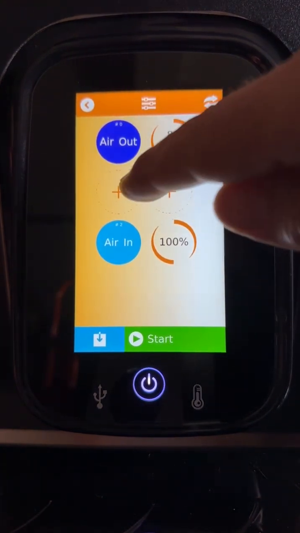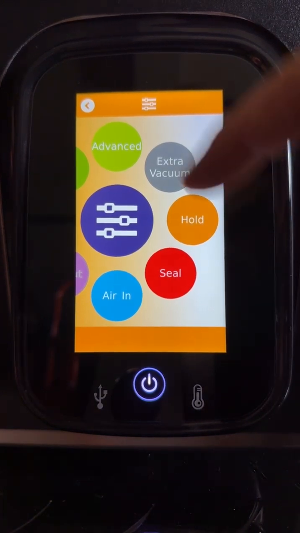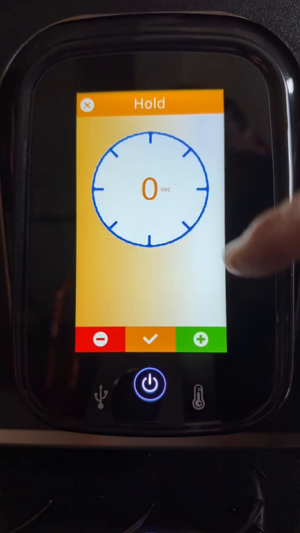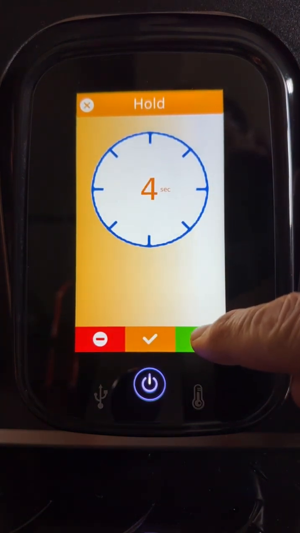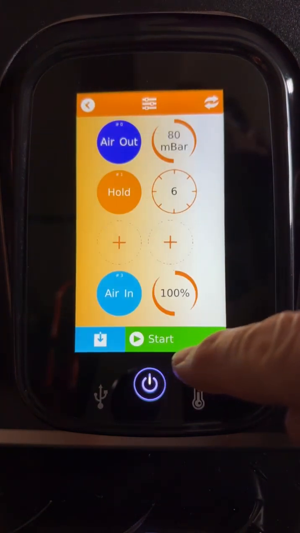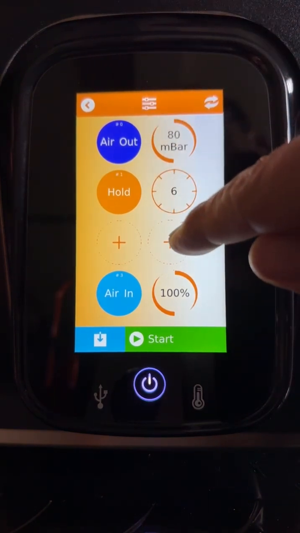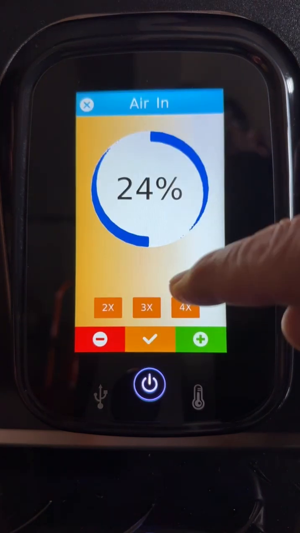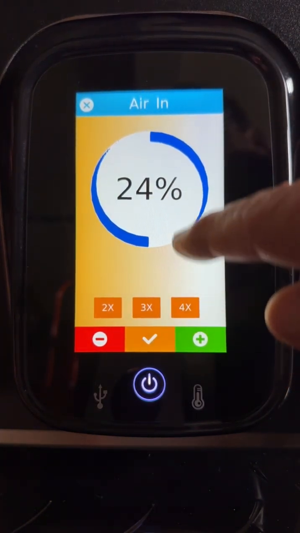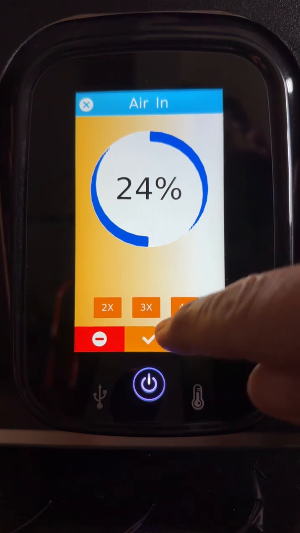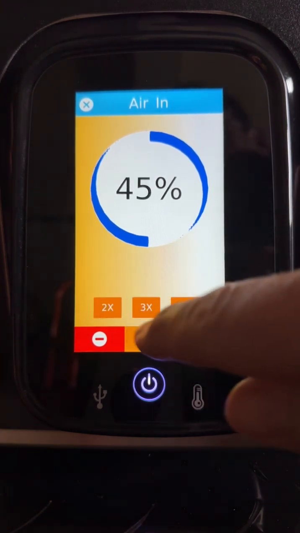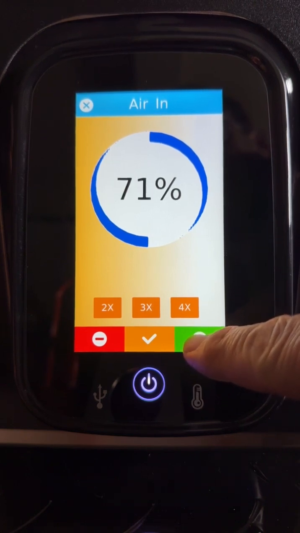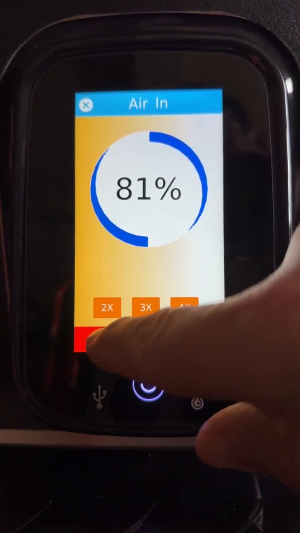So then you're going to add another step, and after you pull out the air to 80 millibar, you're going to hold it and add 6 seconds of hold. Then you're going to maybe decide you're going to put only some of the air back in, not all of it. You have different presets here, or you can just go and say I'm going to go to 80% on this one, on this step.